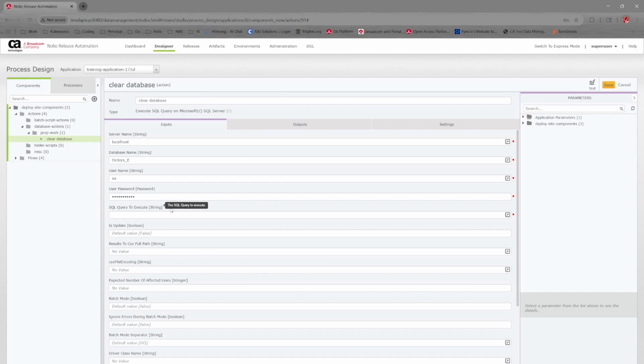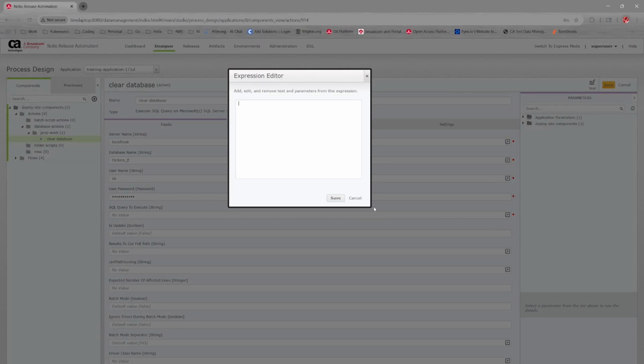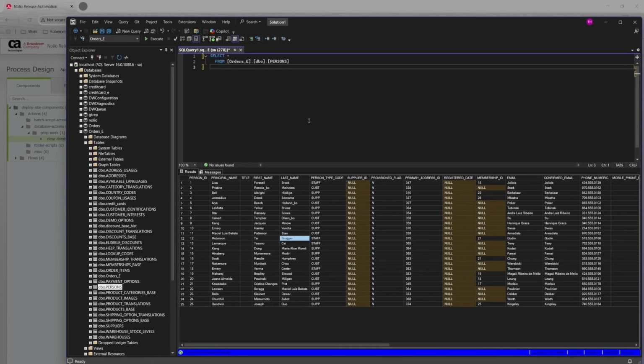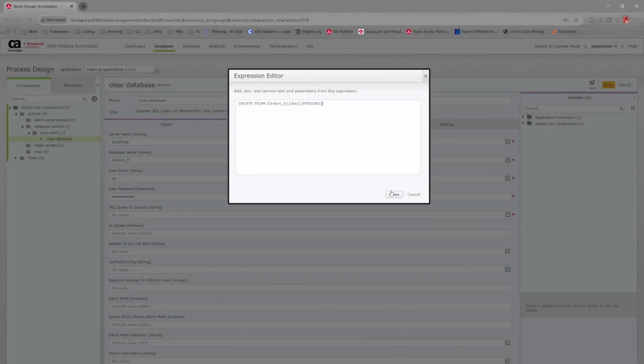So SQL query to execute. The one thing about these little pencils, use them because they pop out. So this is going to be delete from, let's just grab it from over here. It doesn't have to be all this, but in this case, I'm just going to leave it all. So we can go from there and then save.